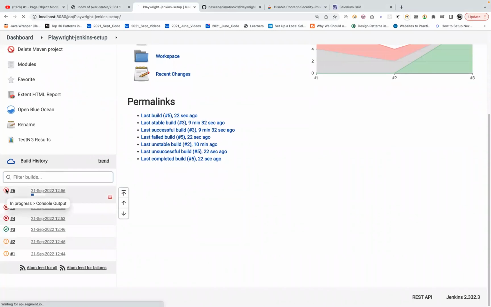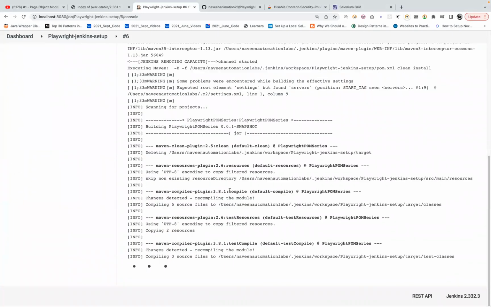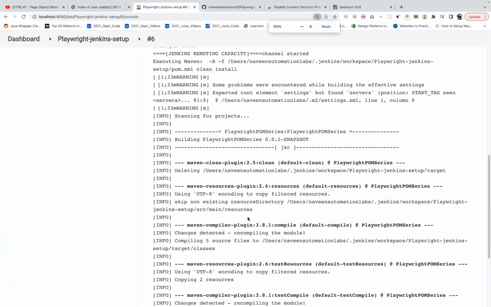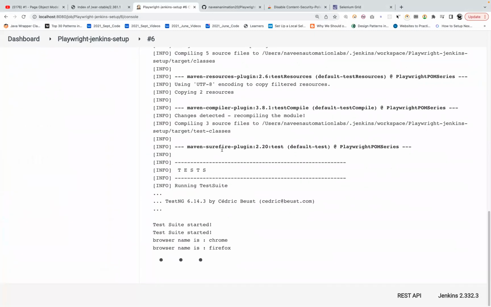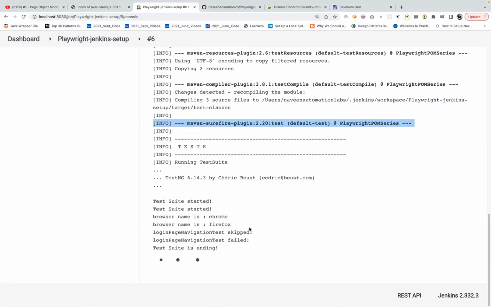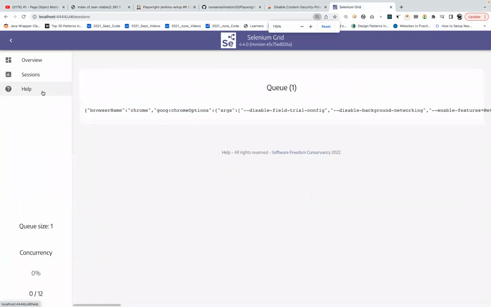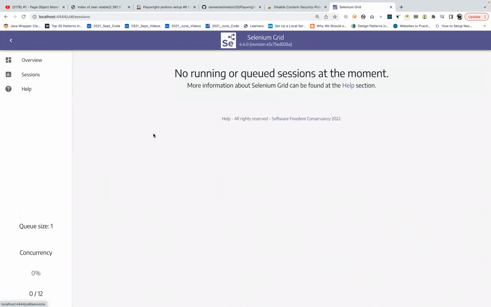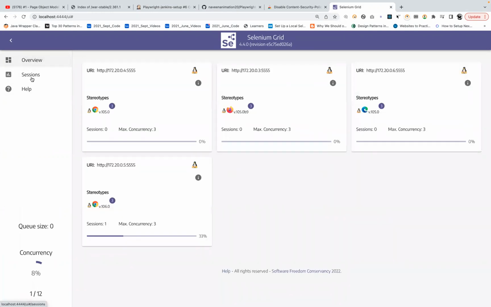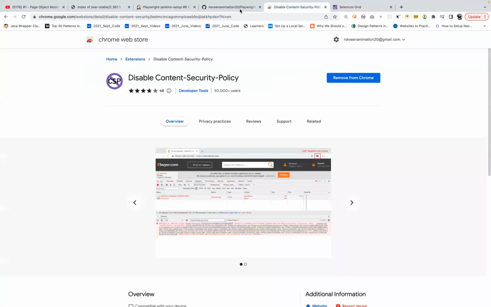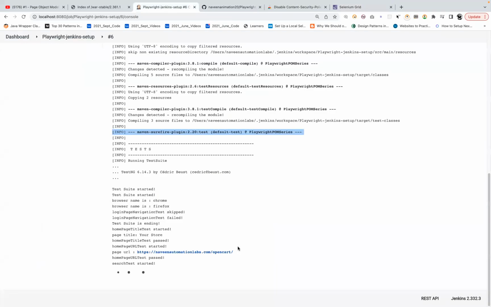Let me open build number 6. Here you can see that the Maven lifecycle got started. It's compiling the project with the help of the Surefire plugin. It's running the test cases. The test suite has started, so let's go to my Selenium grid and see if we have any sessions. Oh, nice. You can see one queue is there, right? And then the test cases are done, because it's very fast. Let me go and check that here.